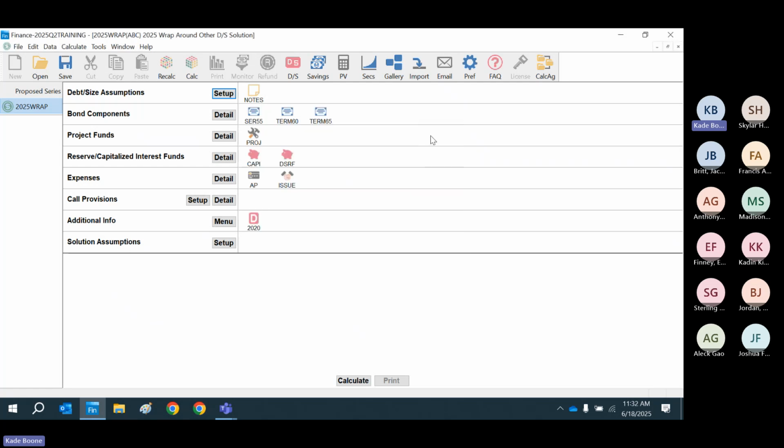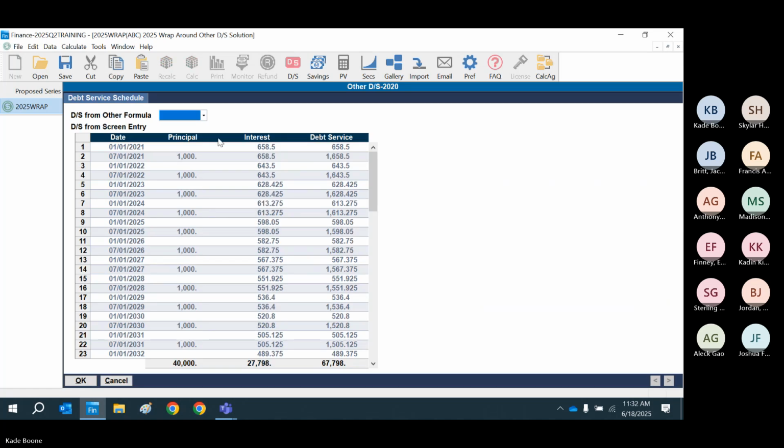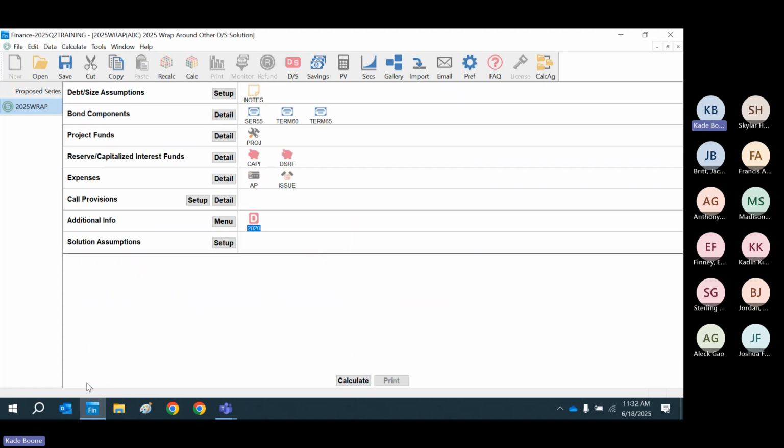That way, when you click create, look how it automatically calculates the interest based off the coupons. Here's the 40 million. Now, a lot of this won't be included because it's already retired, right? You click OK. Now, that's if you know what the principal amounts are going to be and the coupons, right?